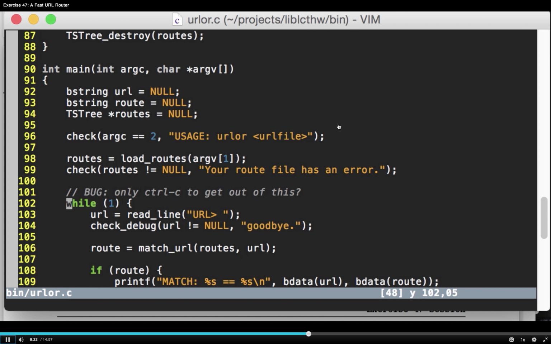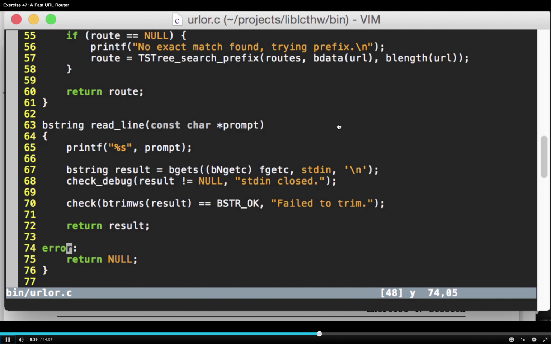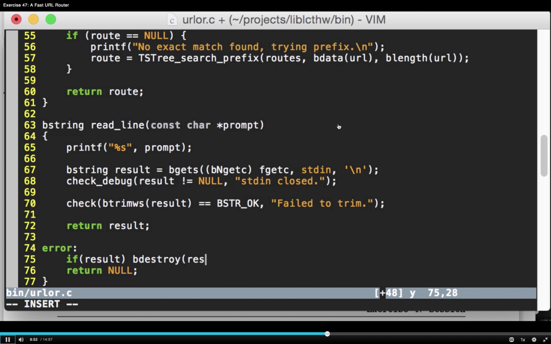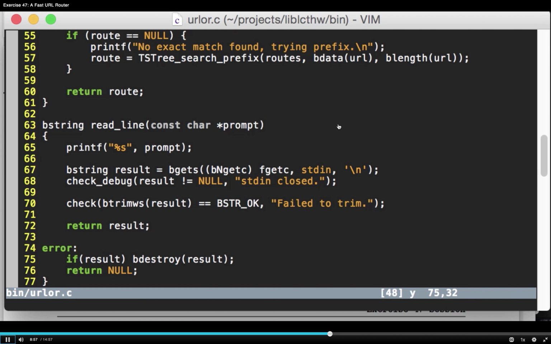Okay, while one, I'm just going to assume that, okay, fine, we just wrote it this way, but now I do read line. I step into that. I'm going to do a fgets on stdin. I check debug, cool. I trim the white space on it, and I return it. Otherwise, I return null. But see right here, that could fail, and I don't free this. So if result, destroy result. All right. And the prompt is good.